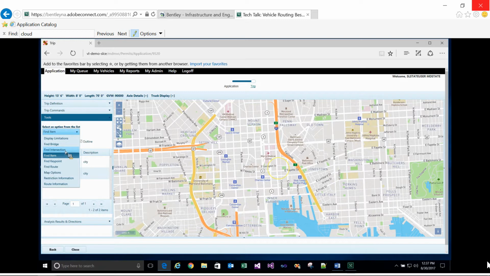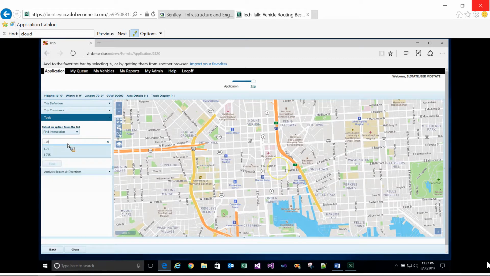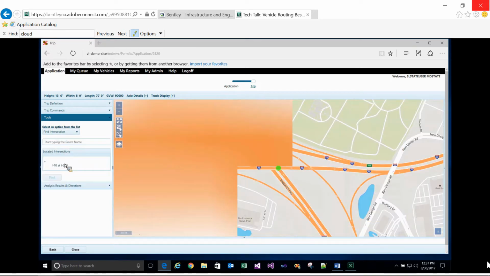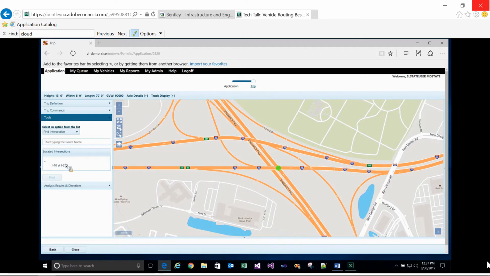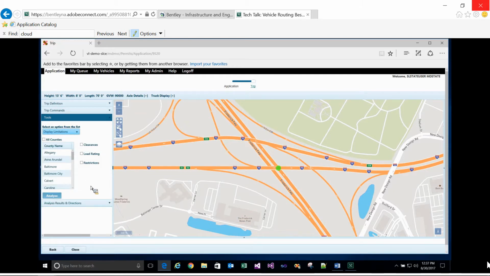You can do the same thing with this find intersection tool. If I knew I wanted to start on I-70 and say I-270, then I could choose that from the map. It would center the map on that location. I could begin my trip definition there. So it's just a way to locate yourself on the map. The final thing I'd like to show you today is another tool. It's called Display Limitations. And what this allows you to do is it's like a visual analysis tool of your data.